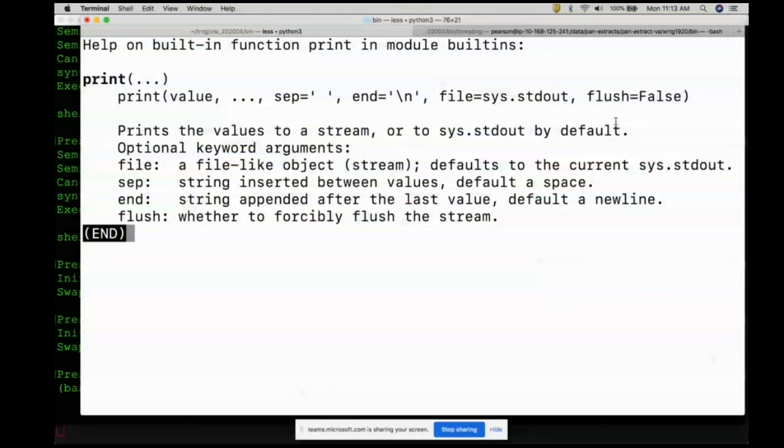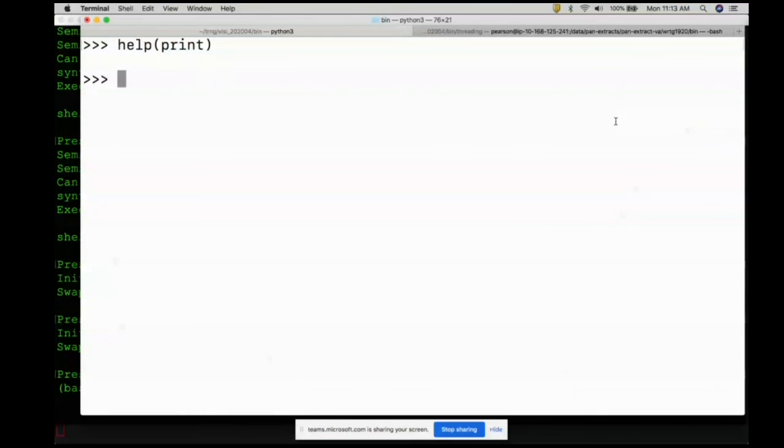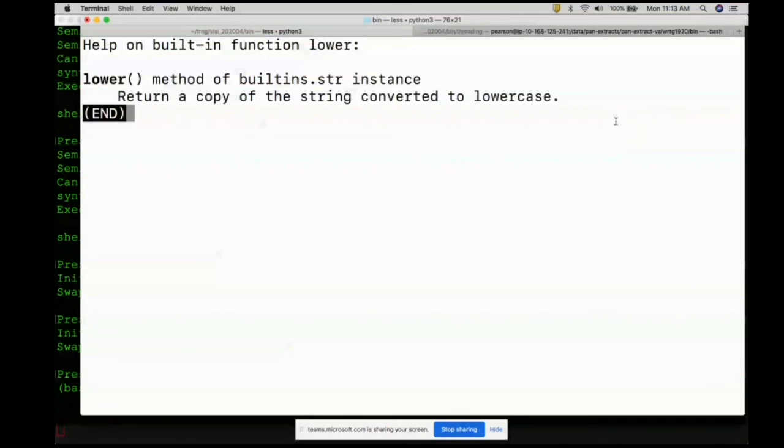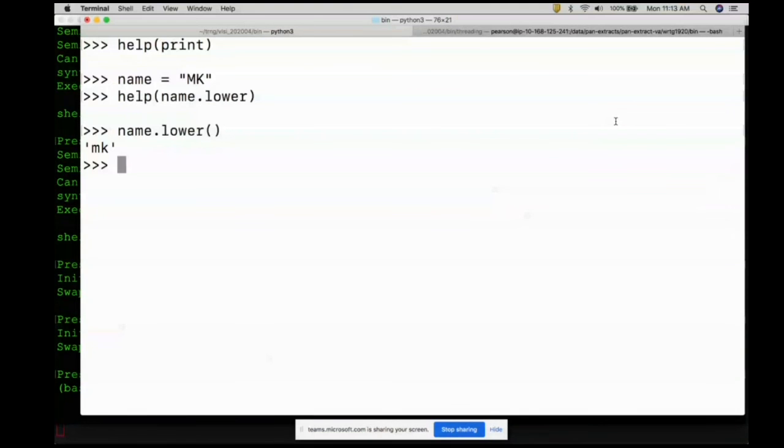Now let's say I have name equal to empty. We saw that name has a lower function or upper function. So if I say help(name.lower), it says lower is a method of built-in string instance, and it returns a copy of the string converted into lowercase. Now let's see whether it does or not: name.lower(). It does.